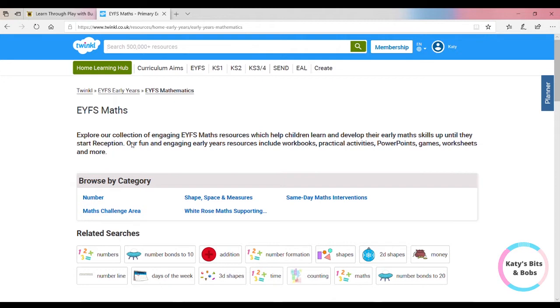So you can explore our collection of engaging early years foundation stage math resources which help children learn and develop their early math skills up until they start reception. Our fun and engaging early years resources include workbooks, practical activities, PowerPoints, games, worksheets and more. And that's another thing I've really found useful, the PowerPoints that they have. So for example, at the moment my son is learning the life cycle of a butterfly. So they have lots of PowerPoints presentations that you can use on your computer just to make it a little bit interesting for the learner.